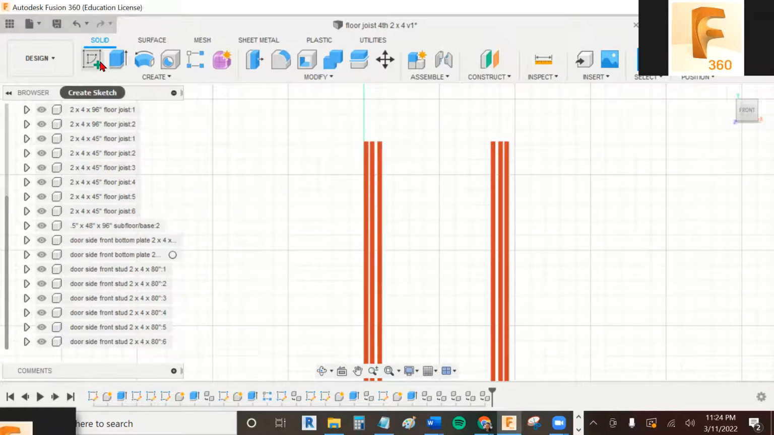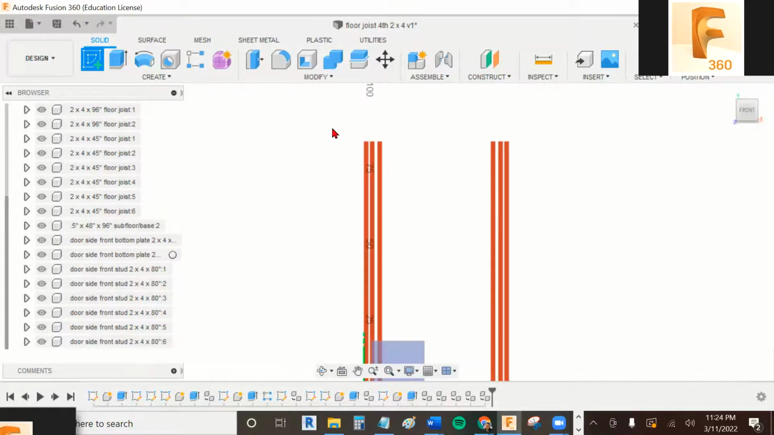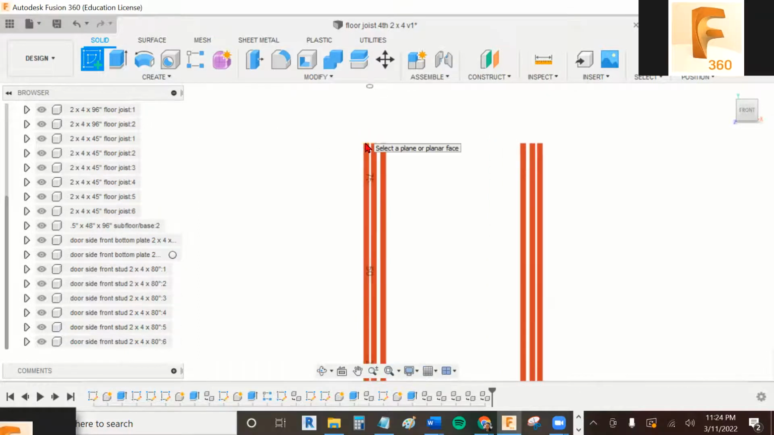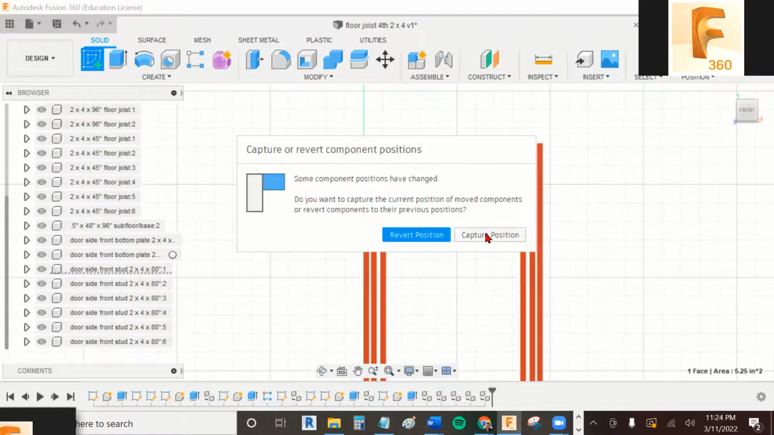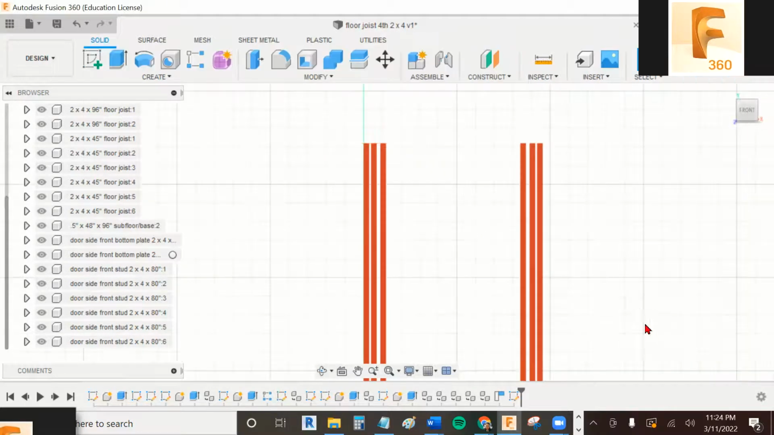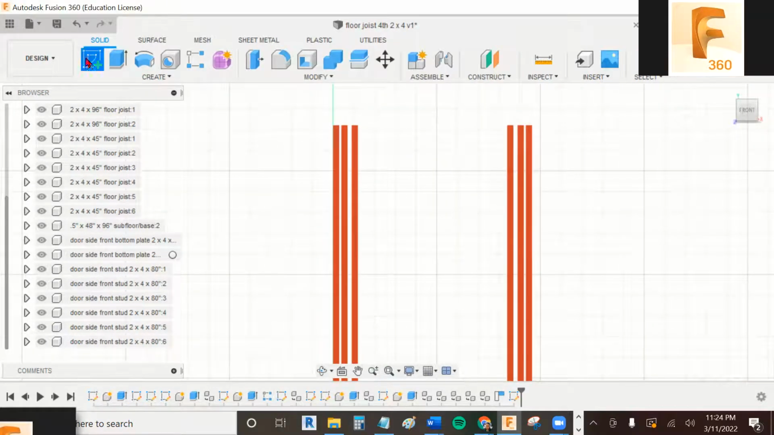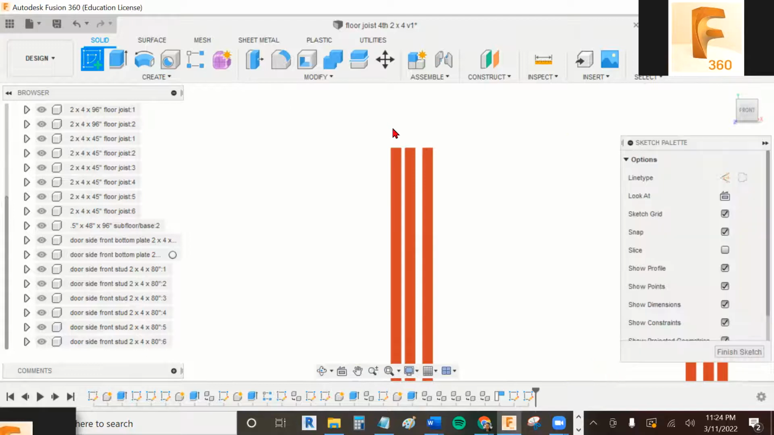So I'm going to go create copy. I'm sorry, create sketch. Okay, click on the plane. Okay, I'm going to click on this stud right here. Up, capture position. Let's do it again. Finish sketch. Okay, create sketch. Okay, click on this plane.